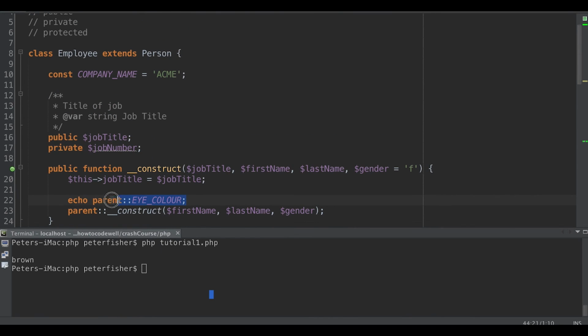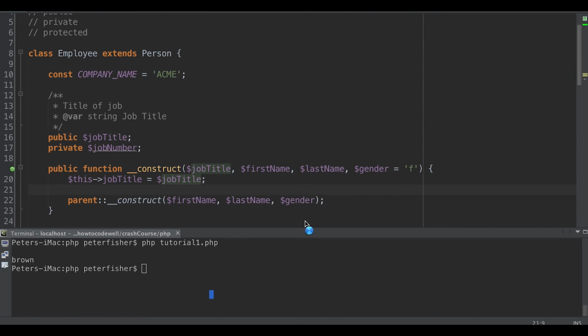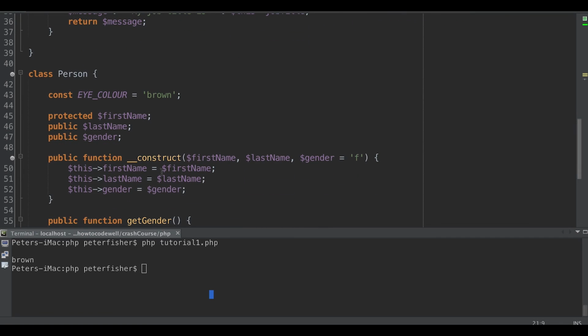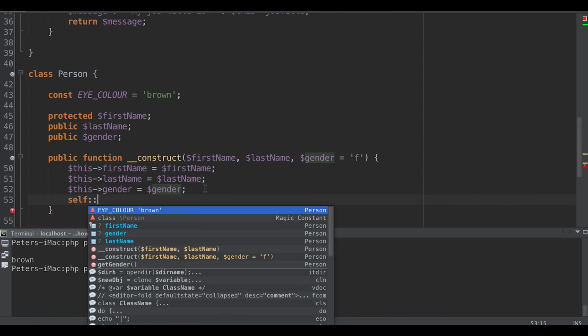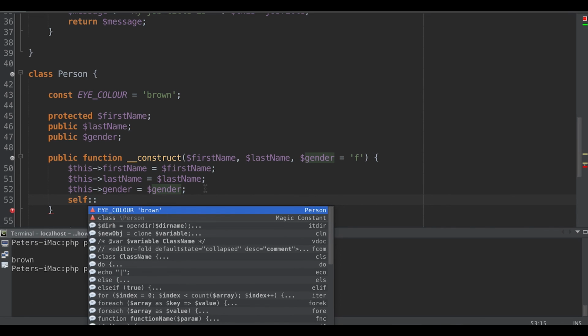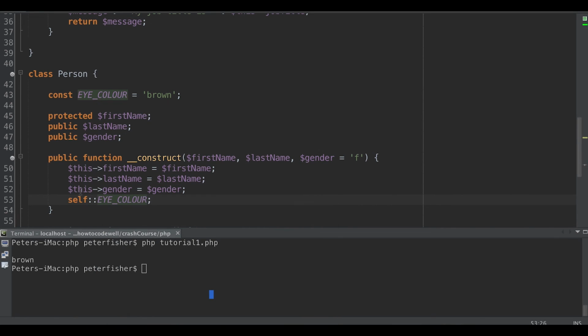Now, if we were to access iColor again, but from within the person class, we would need to use self, because we're referencing the class that we're in. So self iColor, and let's just echo that out as a demonstration. Whoops, if I can spell echo correctly. There we go. So let's clear this down and run it again. We can see that we have echoed out brown again, like so.